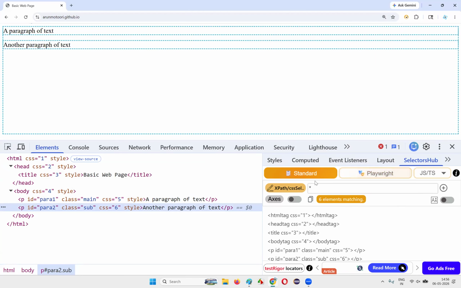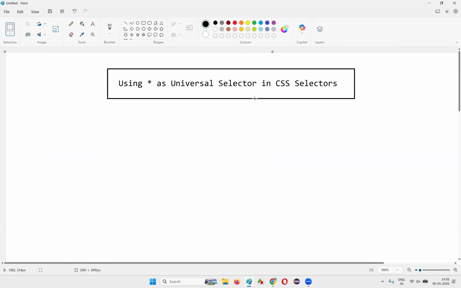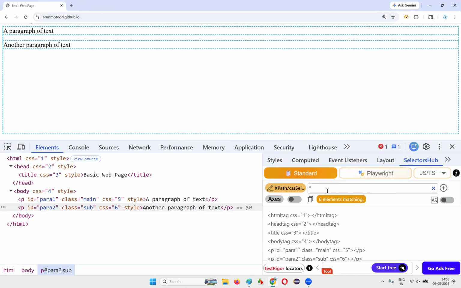If you go to any complex page and type this hashtag symbol, all the elements on the page will get located, guys. Whatever the number of tags in the HTML code of the page, all the elements on the page get located. So hashtag will act like a universal selector. It will locate all the elements on the page. I'm going to give you more examples, guys, of how to use hashtag in CSS selectors.